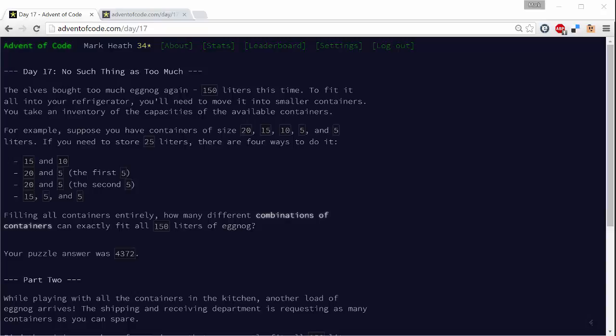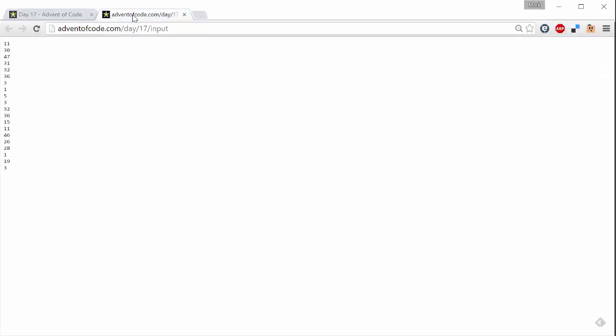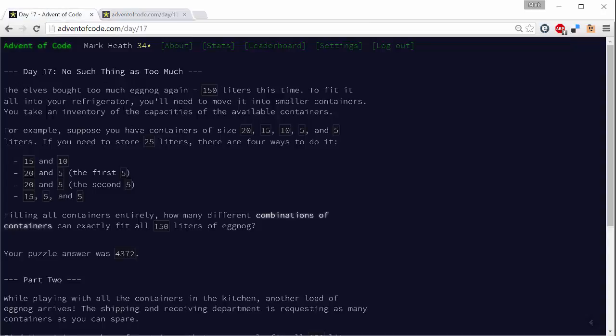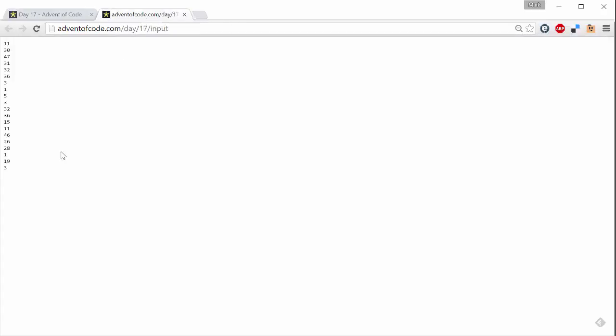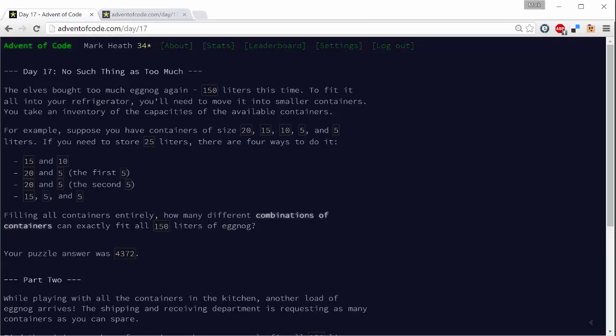Today is all about filling up containers with eggnog. Basically, we've got 150 litres of eggnog and we've got a whole bunch of different containers, and in my input these are the sizes of our containers. What we want to do is find a collection of containers that will exactly fit 150 litres. And of course there are many possible ways that you can answer this. So we want to find how many possible combinations of our containers there are.